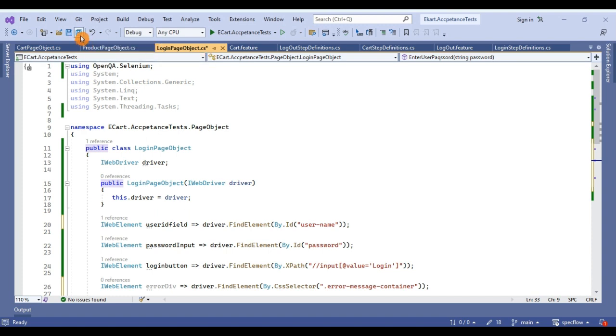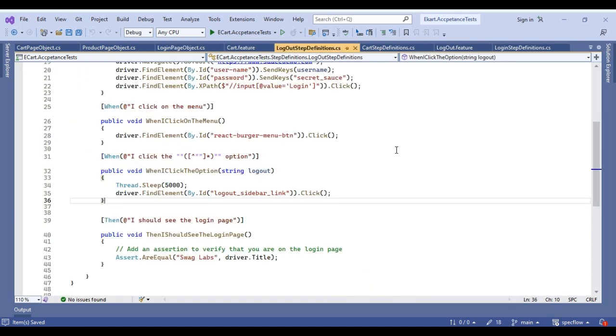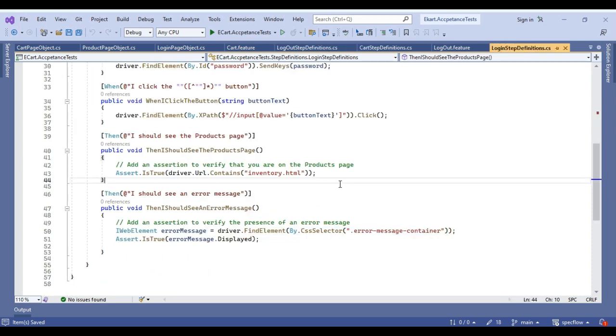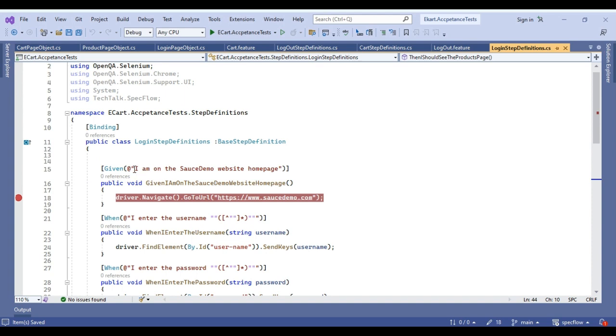Now, how do you use this page object? We are going to use it in the Selenium definition file. So the Selenium definition file, let's say login. We are first doing login, so we will go to login. What we have done here: I am on this particular web page, and we are putting driver.Url. That's okay because this is navigation. It's not part of login.